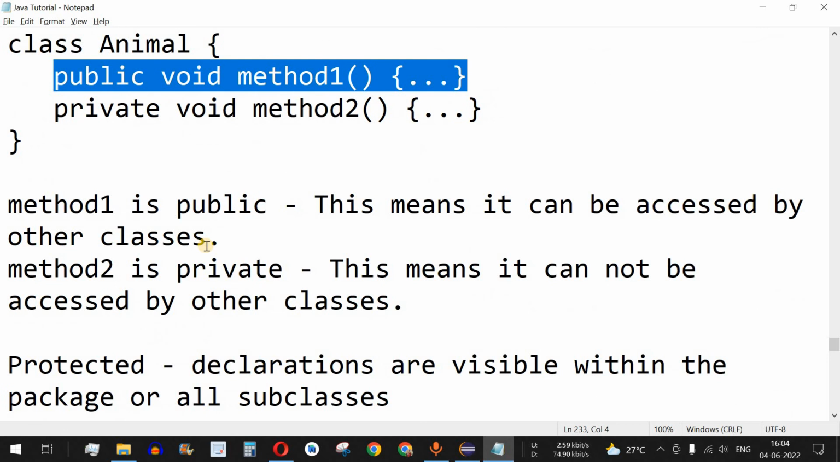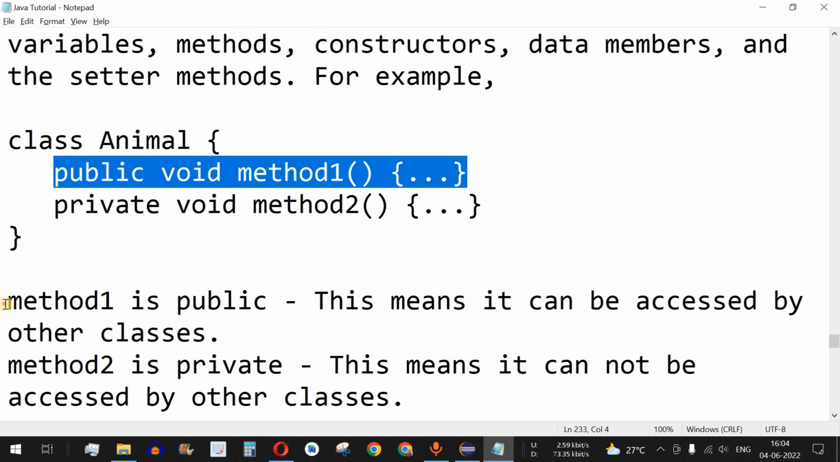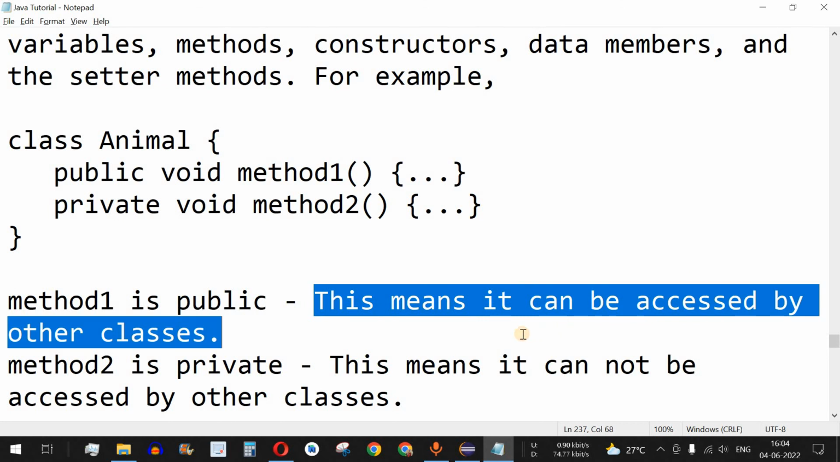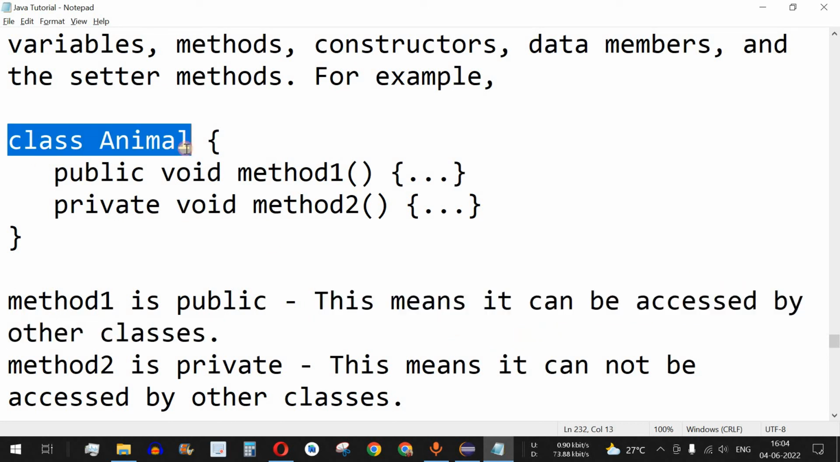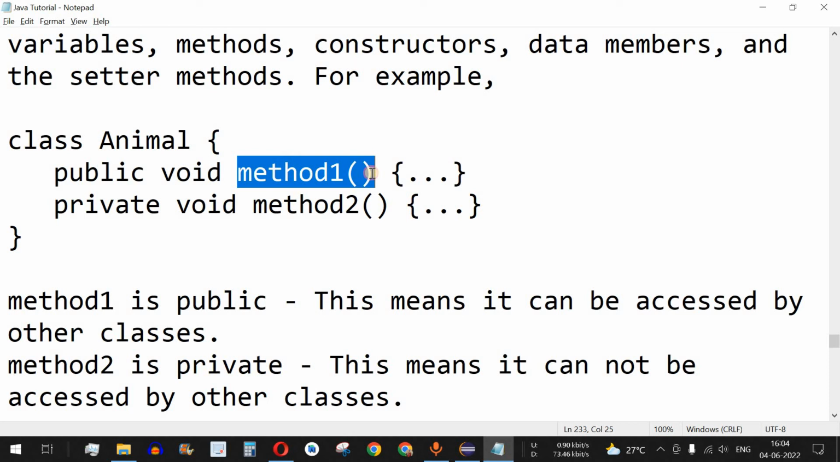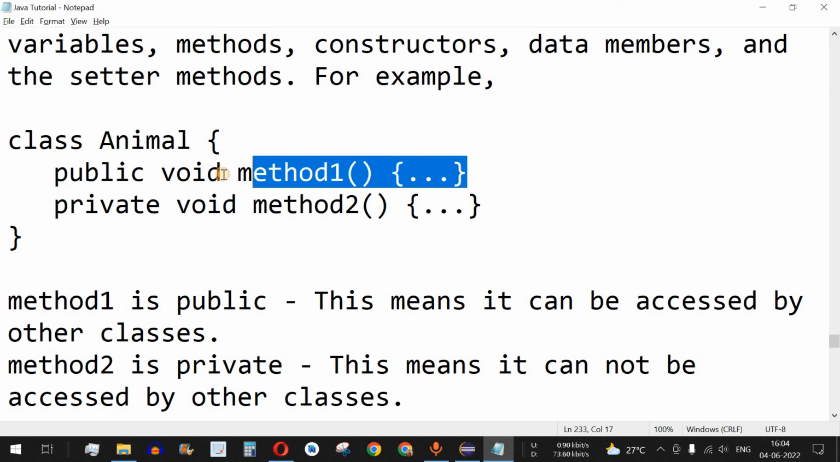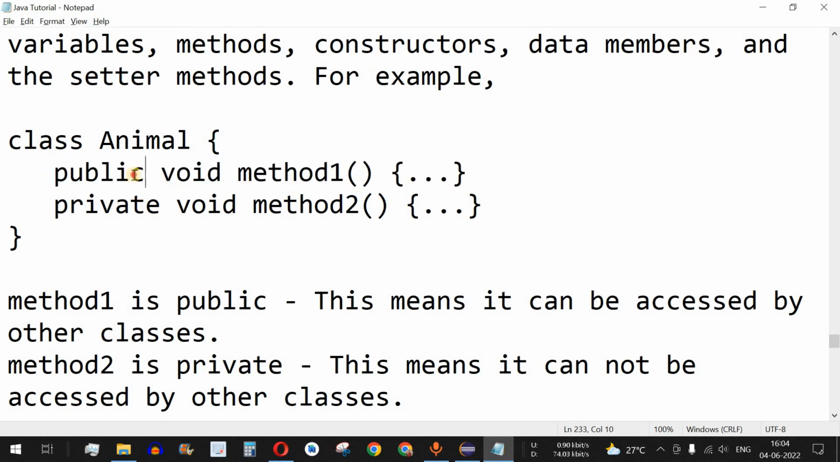So as we can see, the very first thing is public. So the method 1 is public. This means it can be accessed by other classes as well. So this class animal is having a method 1 as a function which is defined as a public access modifier. So let's say we have any other class apart from animal. So that class can also use this method, that is method 1, since we have provided the access modifier as public.